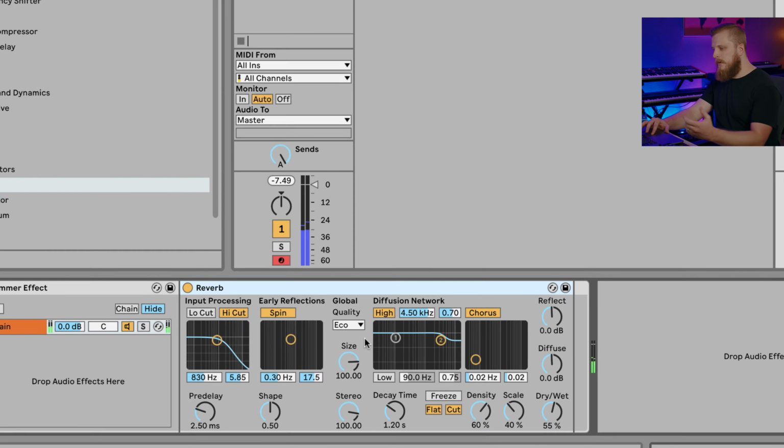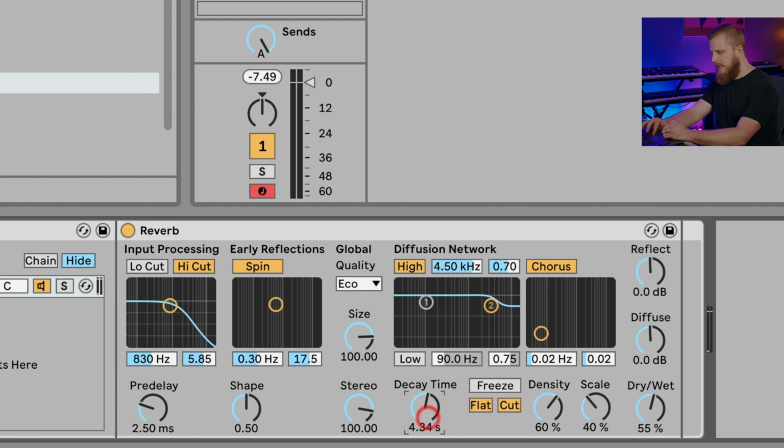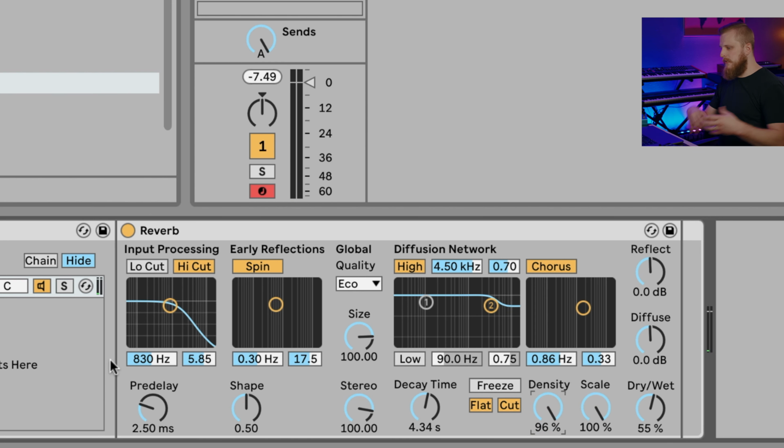Okay, so the first thing that we want to do is bring up the decay time to several seconds long. And then it's also a good idea to bring in some chorus modulation, somewhere between 0.5 and maybe 1.3 or 1.4 hertz. And then bring the scale all the way up and the density all the way up as well, because we want a really big sounding reverb that's a little bit darker. We want it to last a really long time.